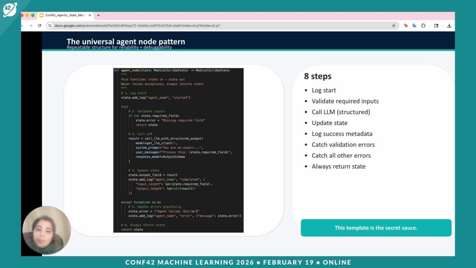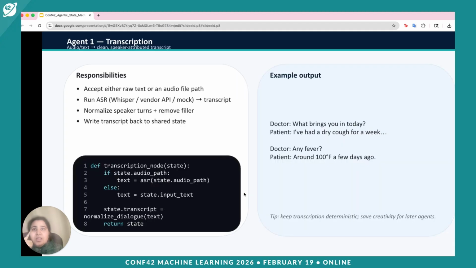So we can store prompt version or hash in logs, and you can correlate behavior changes. So this node template becomes the standard for adding future nodes like retrieval grounding or coding. It also keeps the workflow very maintainable, right? Moving on to different agents, right?